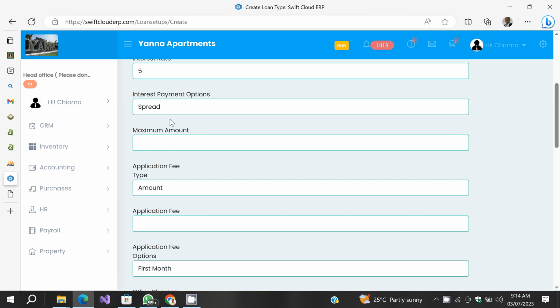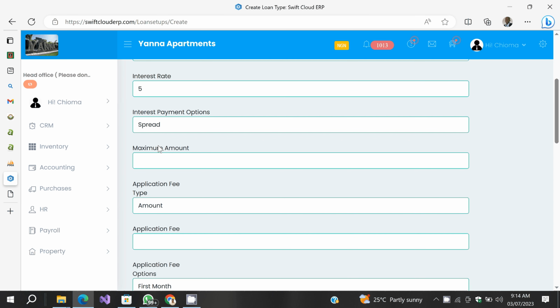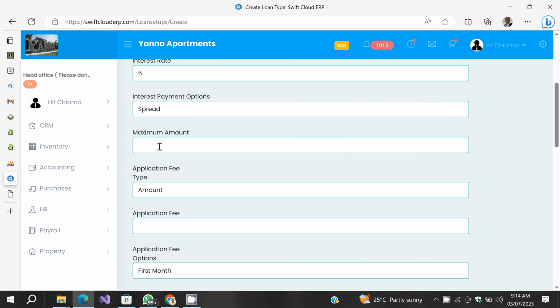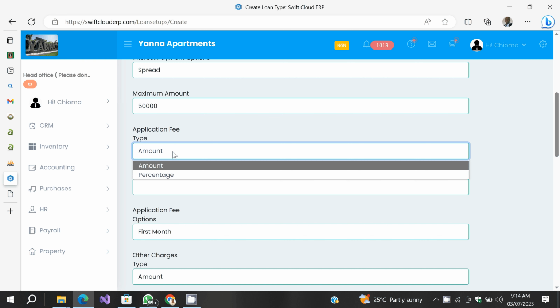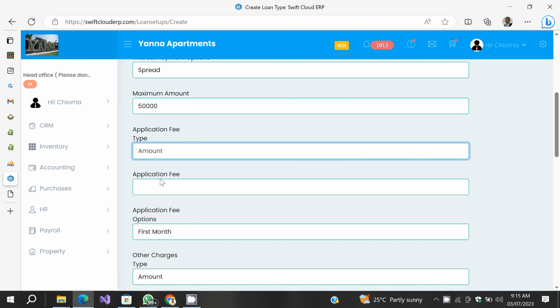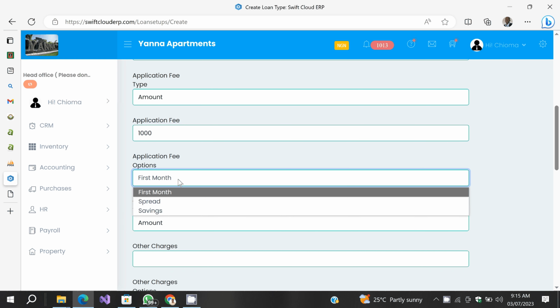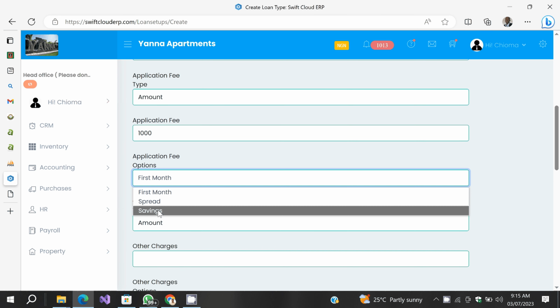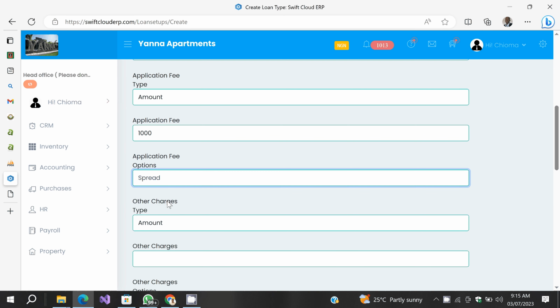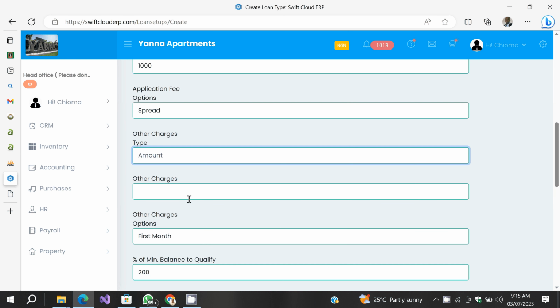What's the maximum amount that we can issue for this loan? I can say 50K. That's an example. Application fee is an amount or a percentage of it. If it's an amount, we can put that right in. Just put 1K for that. Application fee option: when it's going to be deducted, whether in the first month, spread, or taken out of savings. So I'll spread it.